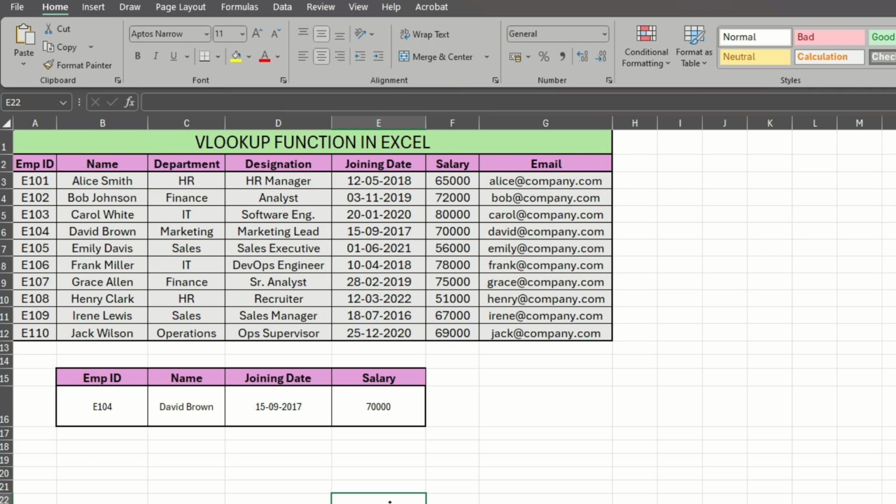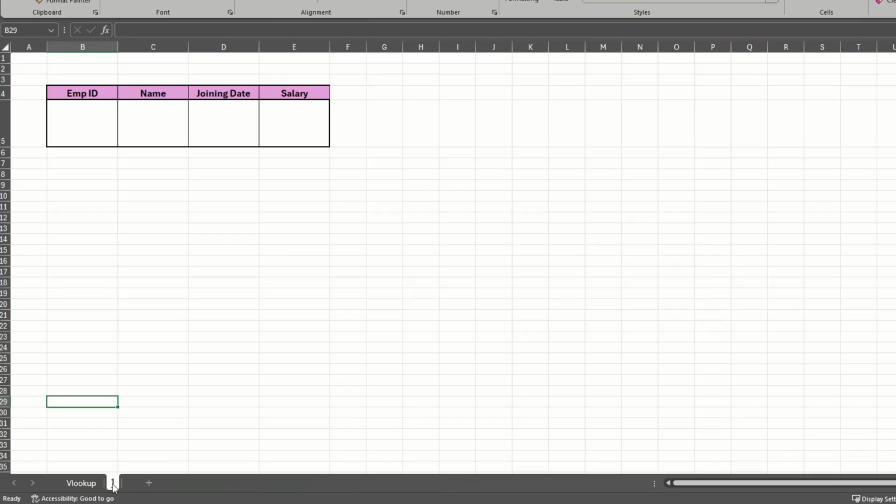So this is the VLOOKUP formula, or VLOOKUP function, in Excel. So we can do the same thing here as well in another sheet. The formula will slightly change here because you will have to change your sheets here, right?